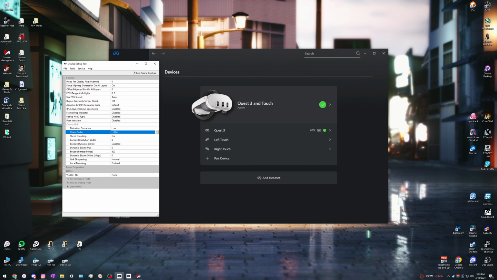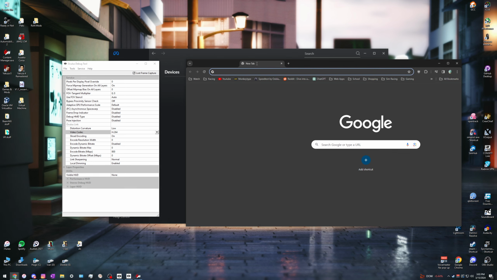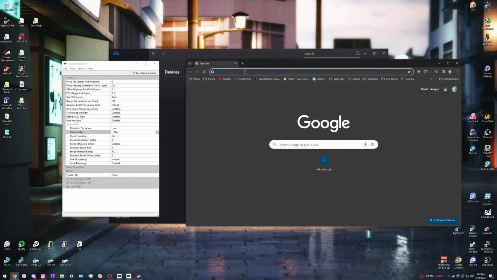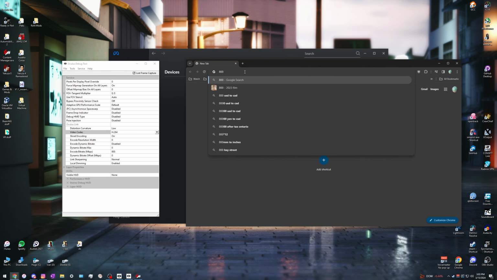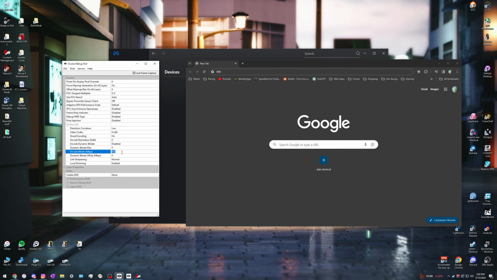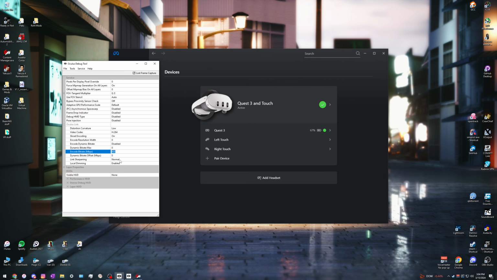You'll have to open up literally anything else. For example, you can open up your browser and just type in 800 or whatever your number is. Copy and paste it into this box right here, and it'll accept the amount, and then everything else here I think is default. So yeah, that's about it.